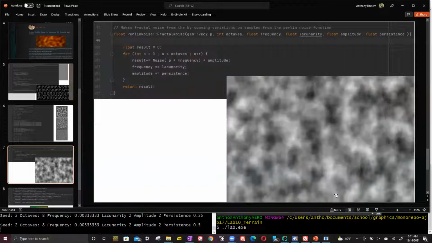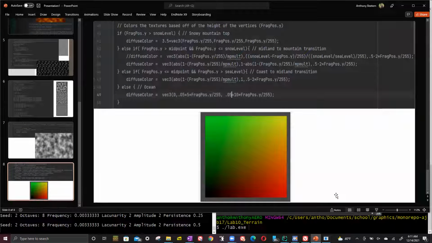If we go back to our code one more time, the final part of the project is actually just coloring in this terrain. Since we are generating the terrain procedurally, we can't hand draw it, so we have to come up with a procedure to color it. This is code that we have in the fragment shader that just tells us to color the fragments based on what their Y values are.